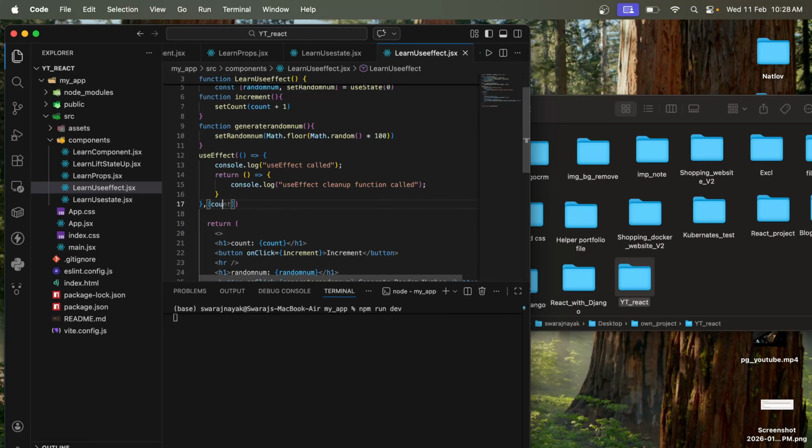count. When the component is removed, meaning when the component is unmounted, at that time the cleanup function is called. It's also called depending on the dependency. If you explicitly mention that when this particular state is changed, at that time this cleanup function is also called.